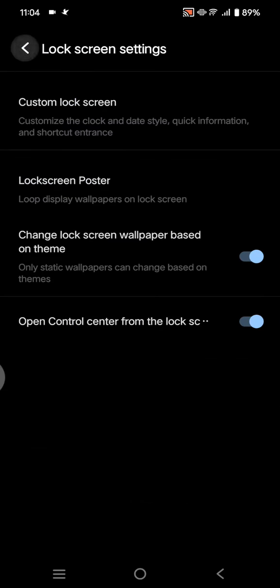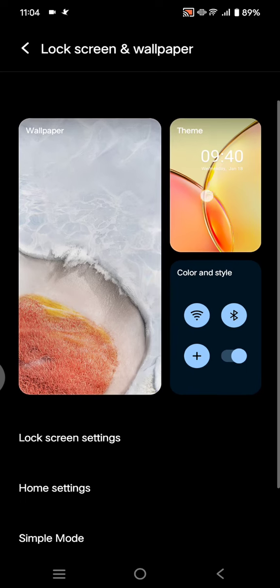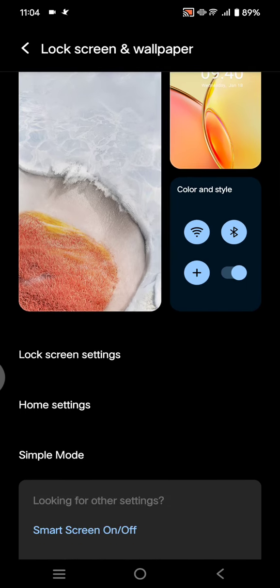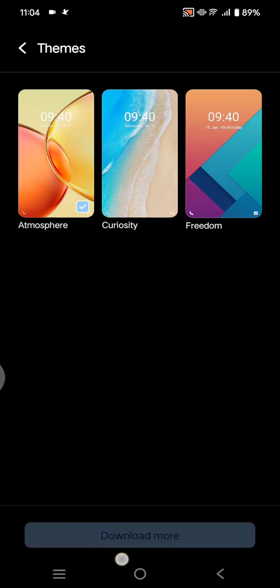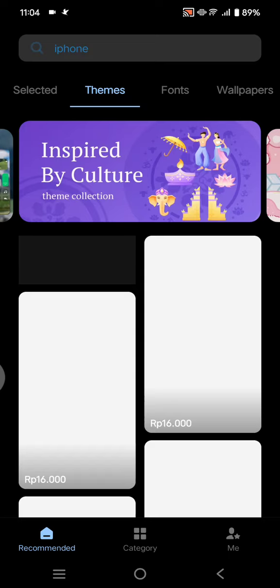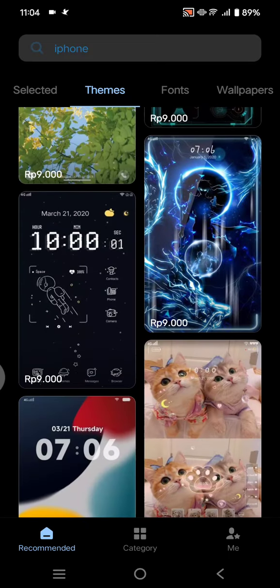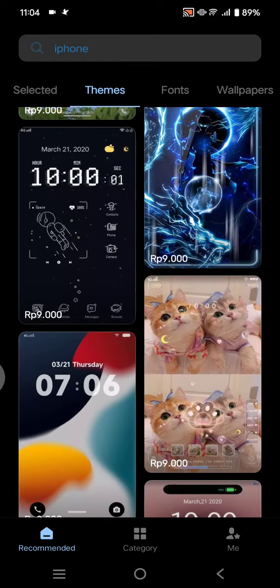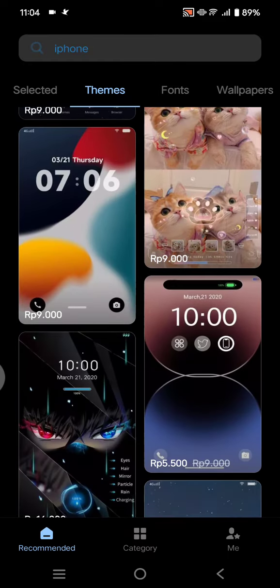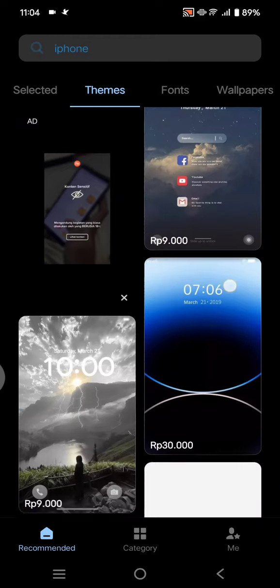And if you want to change the position, you can go to the theme options in here, and in here click on download more. So under the theme here, you'll just find or download the theme that you want, the clock positions that you want. You can see each of the themes has a different clock position.